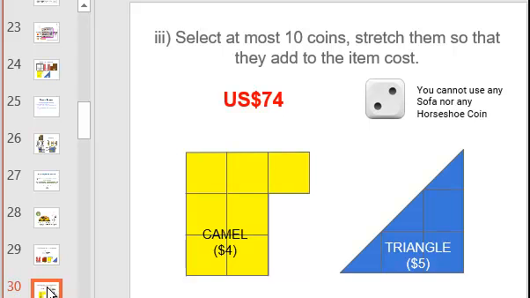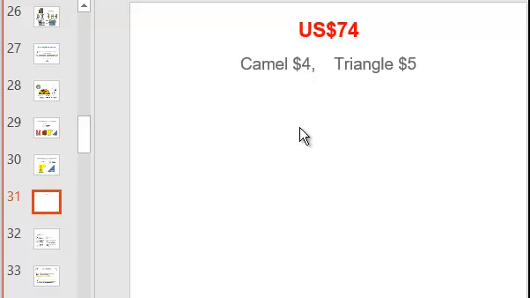So if I don't do any stretching, I'm not gonna get the 74. So I have to do a little bit of stretching. That's the first observation. Otherwise, I could only buy something up to $50. So here's where kids start doing different strategies, trial and error, ruling out things.